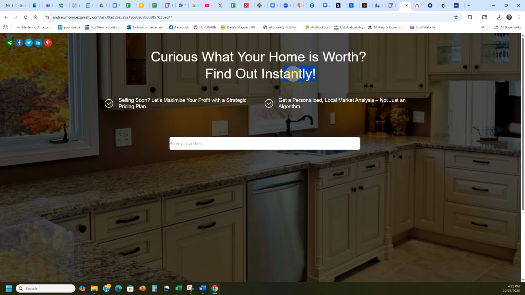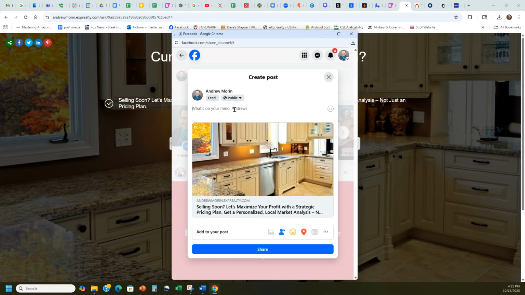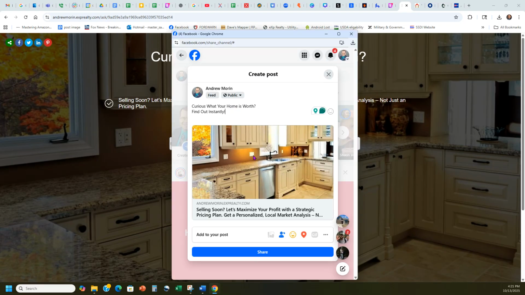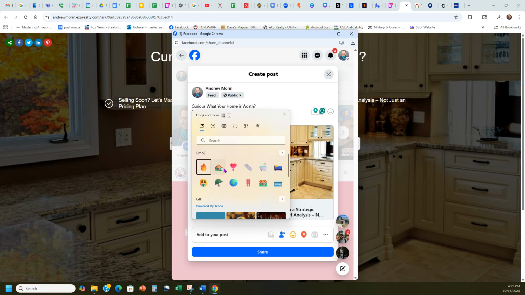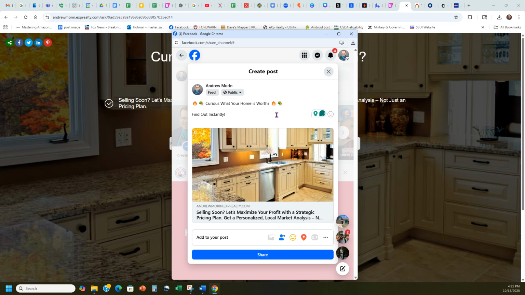So if I want to share it to Facebook, I like to copy that main message first, hit the Facebook button, it opens up. I'm ready to go. I'm going to post it. Look how pretty my picture looks with my kitchen. And then it says, curious what your home is worth. I'm probably going to drop in maybe a little fire emoji, something like that. Make it cute, whatever I want to do like that. And then maybe get rid of that thing, put that right here.